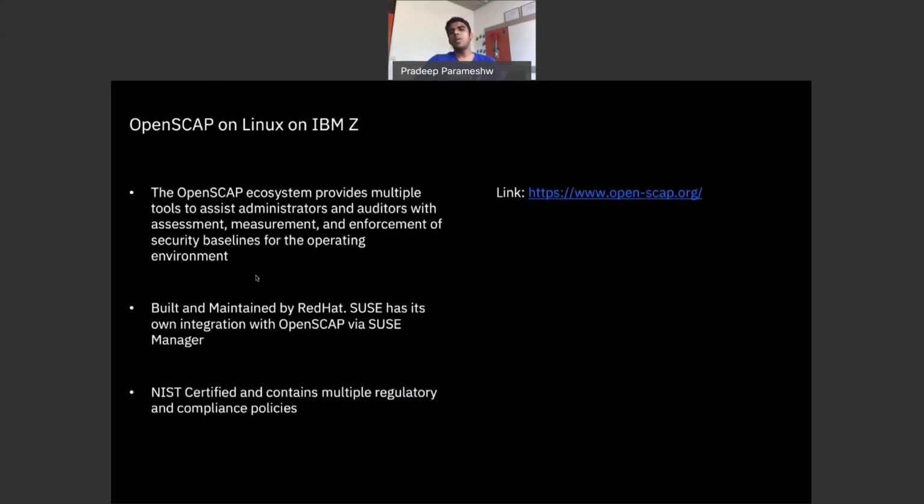So finally, OpenSCAP. We saw some of the building blocks, right? Now let's see how to evaluate all these building blocks, or how to evaluate the gaps. Here OpenSCAP helps us. OpenSCAP is an ecosystem which provides a way to manage your system configuration from a compliance standpoint. And the good thing is it also remediates. It is built by Red Hat and maintained by Red Hat as an open source project, and we verified it on Z as well, on LinuxONE as well. The SCAP protocol is NIST certified. It also contains multiple regulatory and compliance policies which you can scan against.